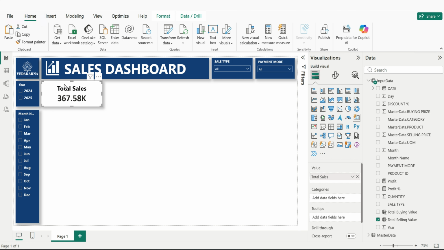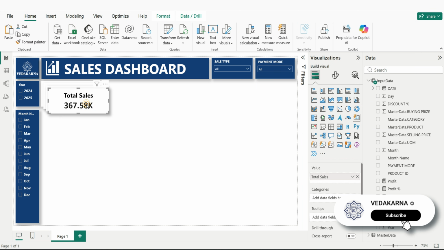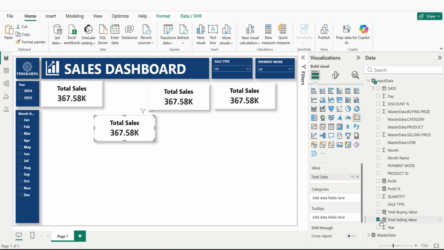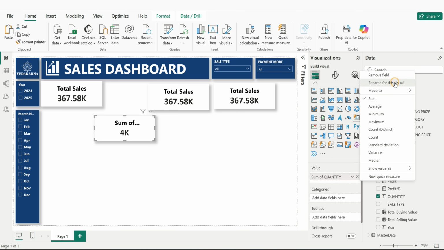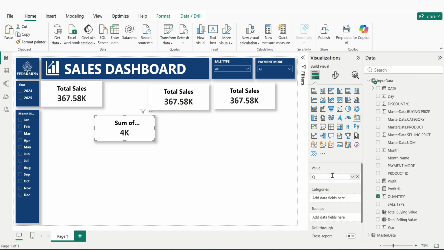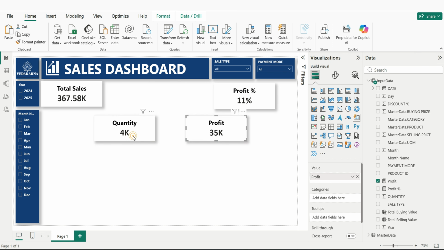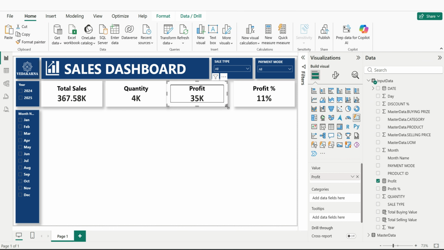We'll now copy and paste this card multiple times. This way, we can maintain the same formatting for quantity, profit, and profit percentage. After pasting each card, simply update the data field and rename the header accordingly. Repeat the same steps for profit and profit percentage, and then align all the KPI cards neatly so they look balanced and professional.